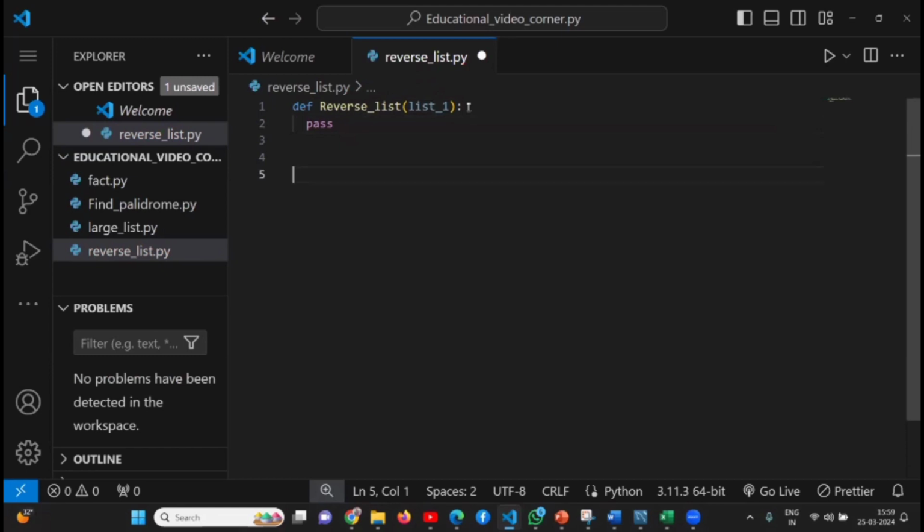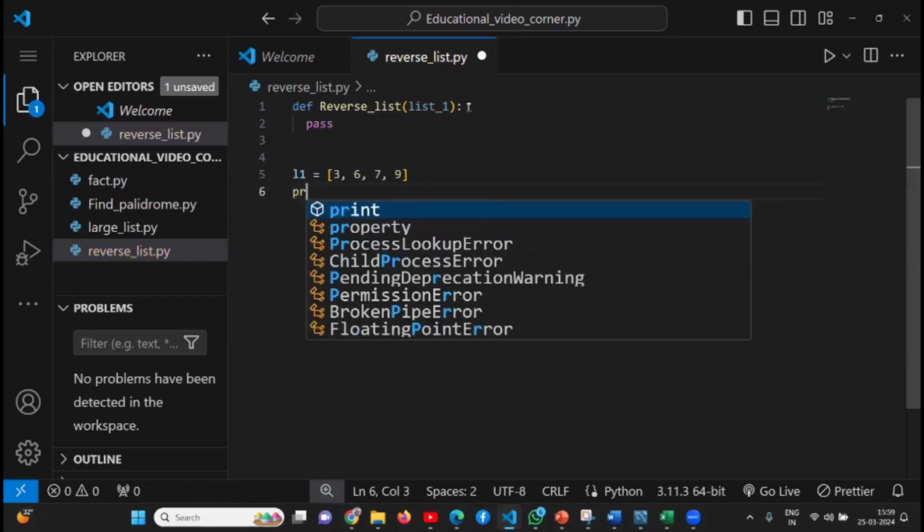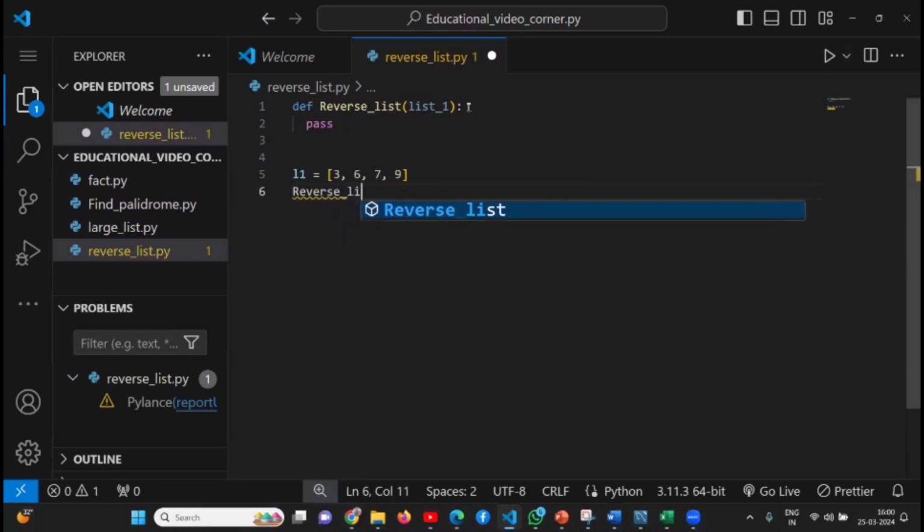In this place, I create a list, L1, with 3, 6, 9. I want to reverse this list. So in this place I apply a slicing method, with print.